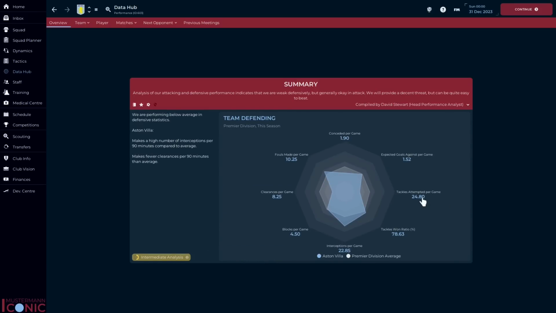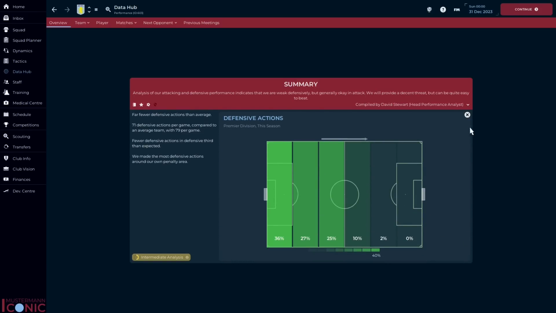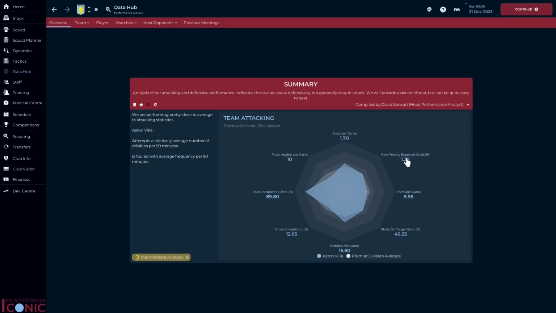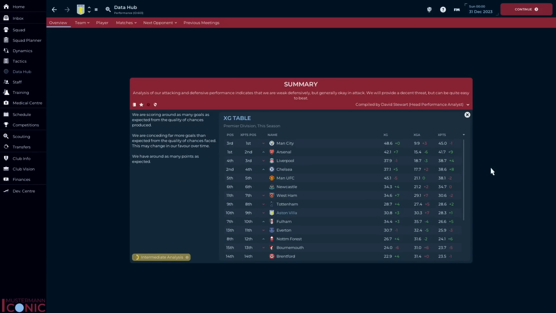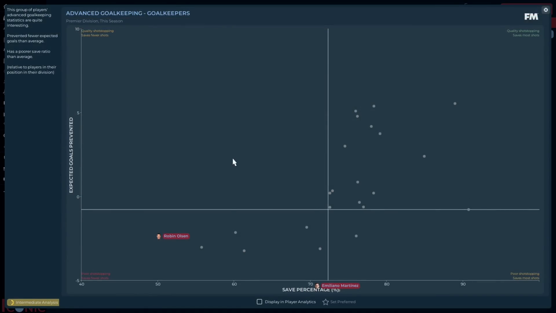We can do this for any category, and it will bring up something relevant: scatter graphs, zone maps, XG tables. At the moment you can only drill down one level, but I hope in the future to be able to take that further into player visualizations. For example, it would be nice to go from the previous example into the advanced goalkeeping graph, which would further confirm our conclusion about the perceived goalkeeping issue.